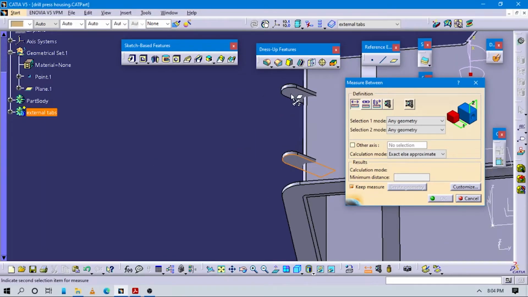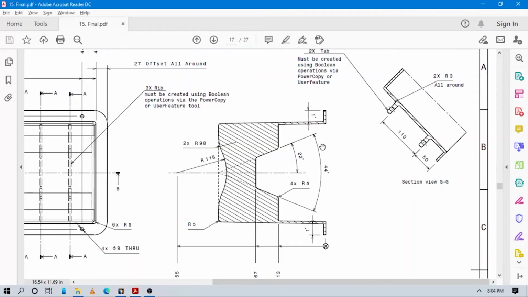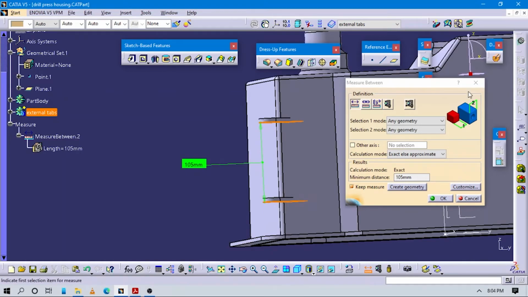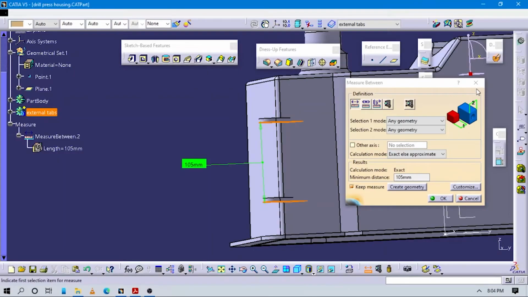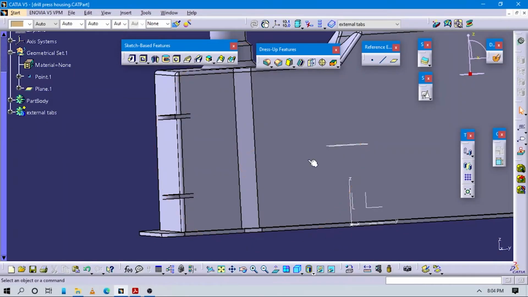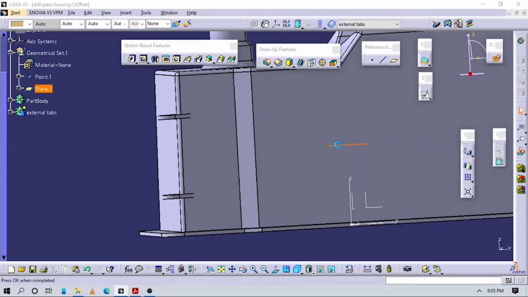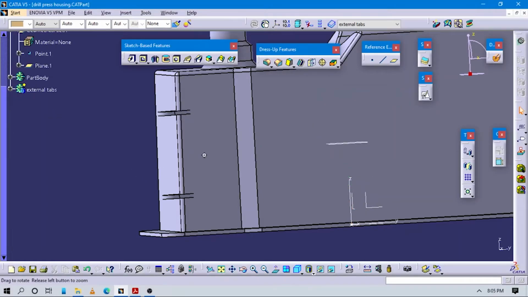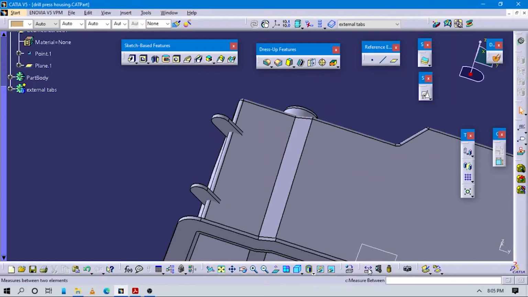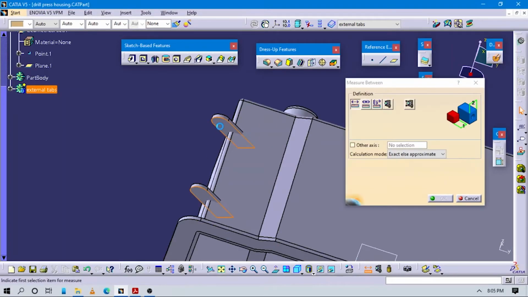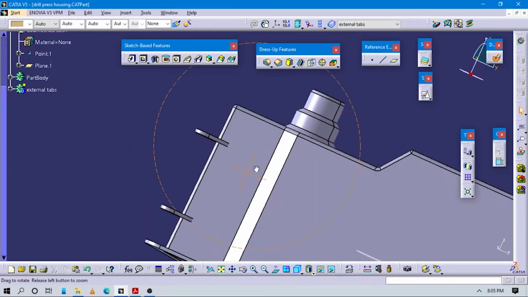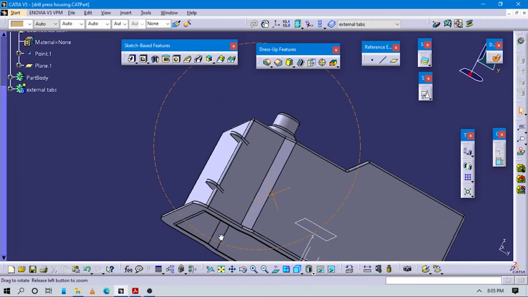Now let's check what value is coming here, from this to this. The value is coming as 105. So actually we have to increase it again by some 5 value, so plus 2.5 we have to do. Now let's check once again, from this to this. It's coming as 110, and now you can see these dimensions are perfect.